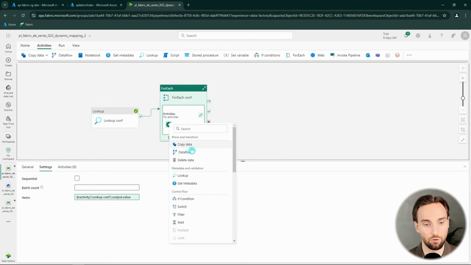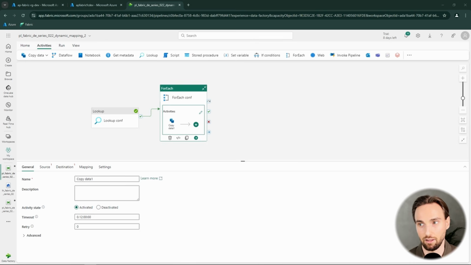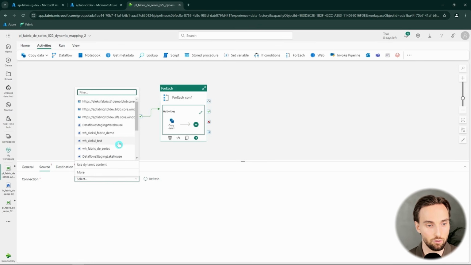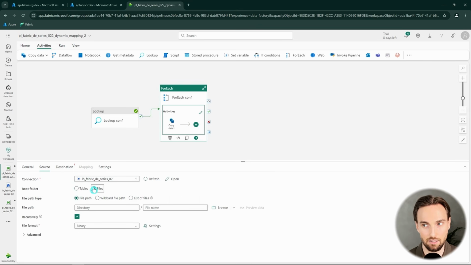And then we're going to add a copy data activity inside this for each activity. And let's name this copy data a bit better as well: Copy data from lakehouse CSV file to lakehouse table. And then we are going to select our lakehouse to be our source. And for this, we want to select the file section.